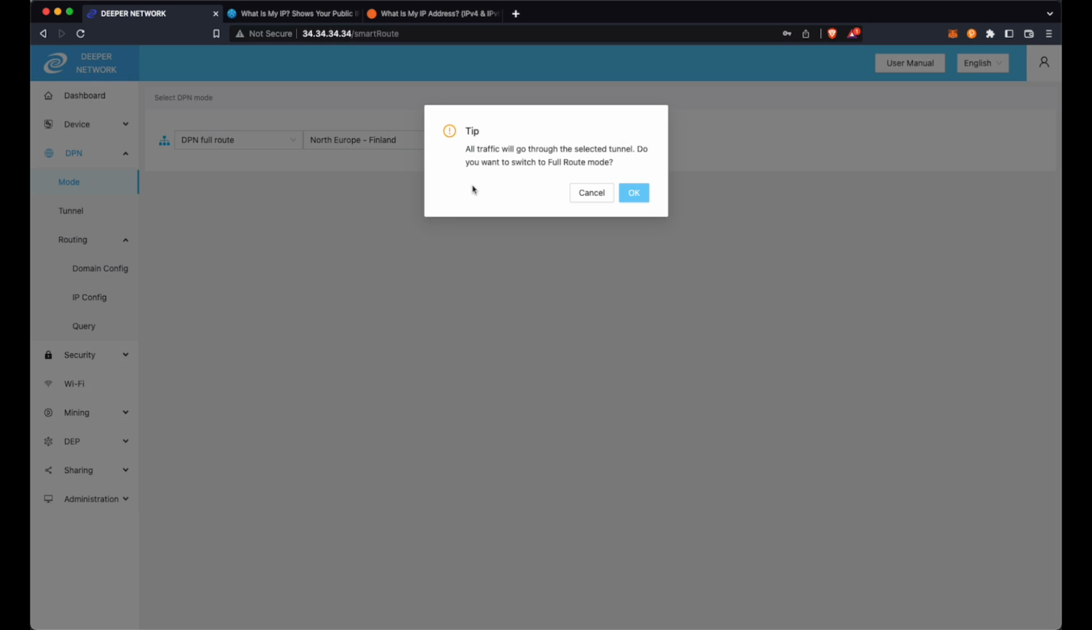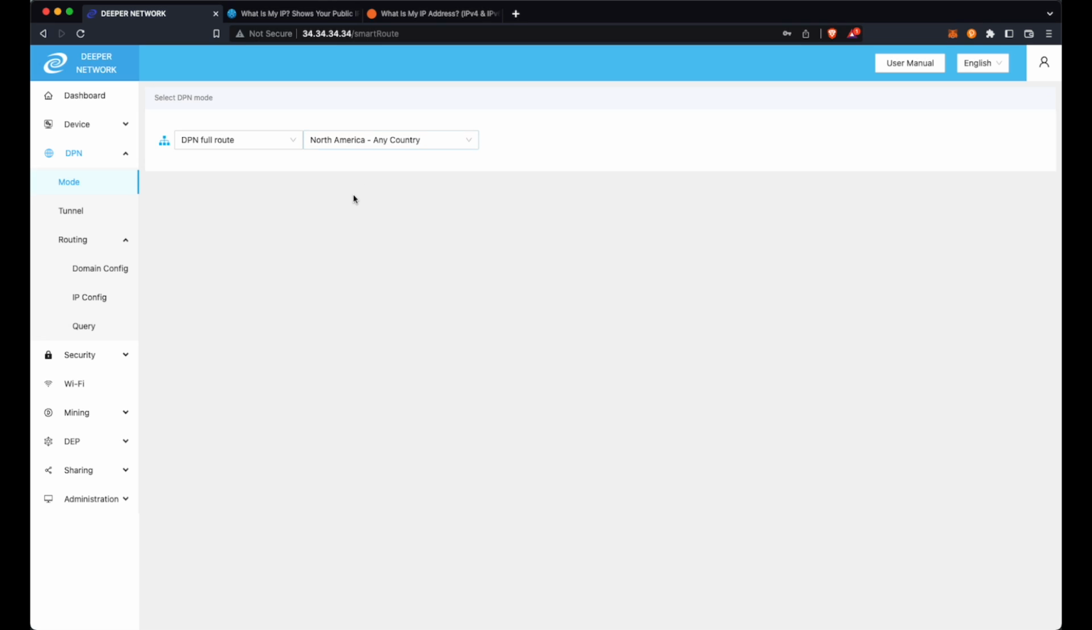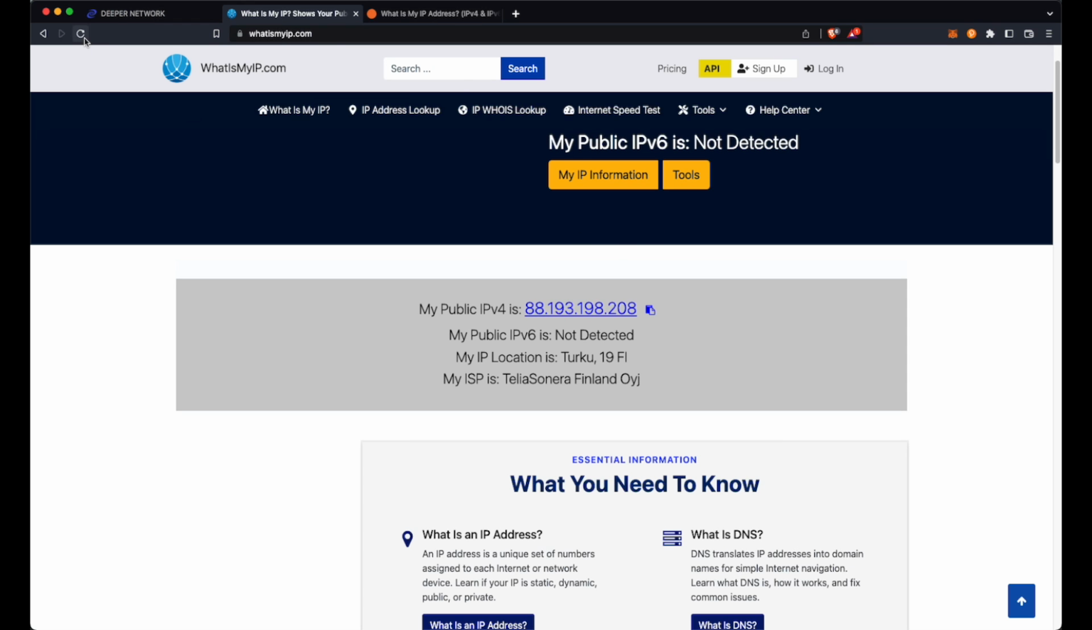So let's do another example. Let's go to North America. A lot of Deeper Networks customers are in North America. So what if you're traveling around and you're in the UK and you want all of your shows in North America? Well, you can't get that if you're in the UK, because it'll know that you're in the UK. So you can do this.